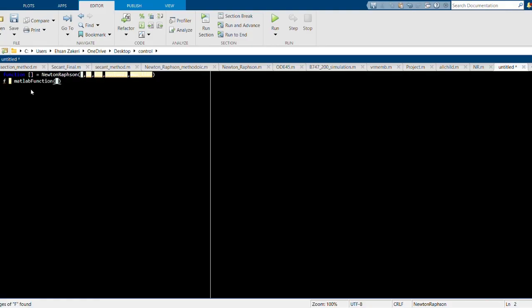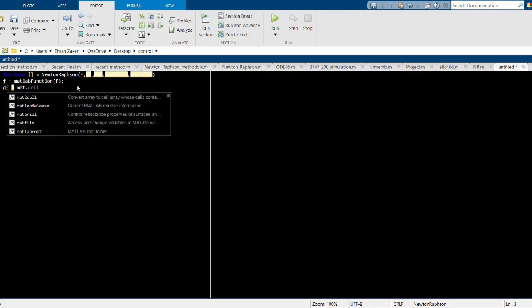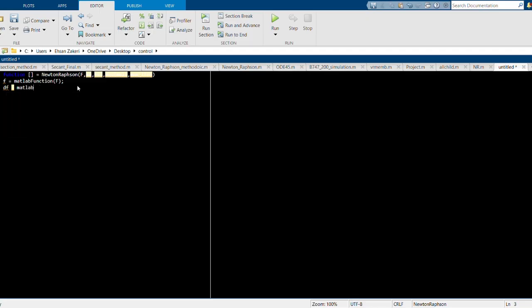So all the matlabFunction does is it converts the symbolic function, which is capital F, to a function handle, which is a small f. And here I'm going to define the derivative of the function. It also has to be in the matlabFunction type. So note that you have to define the capital F, which is the input, as the symbolic function.